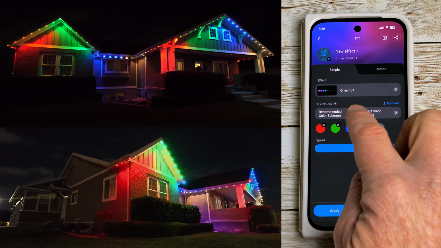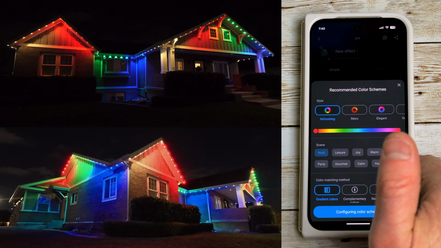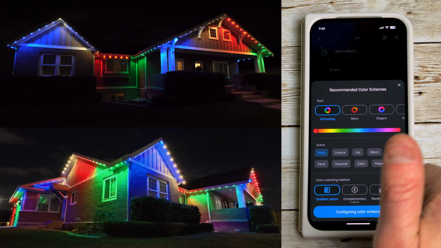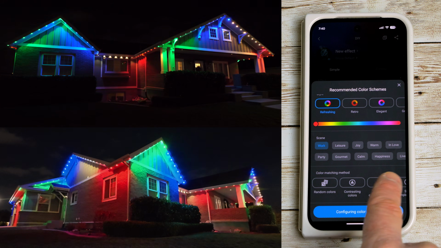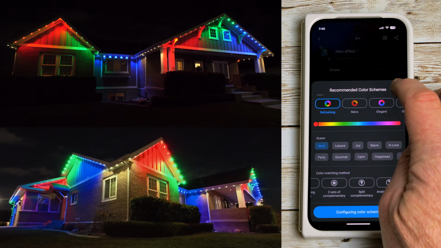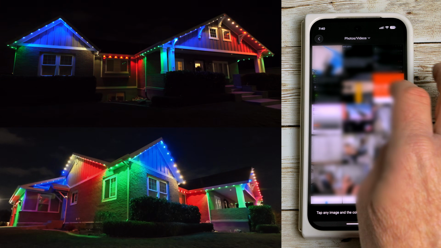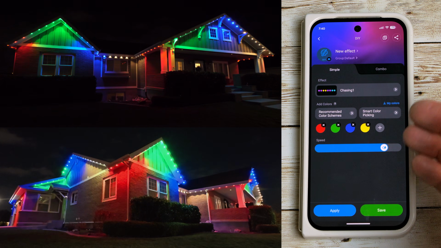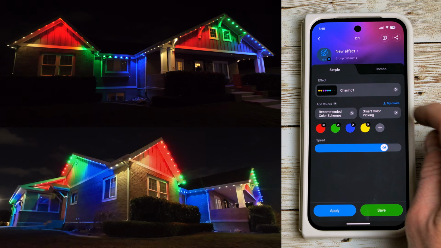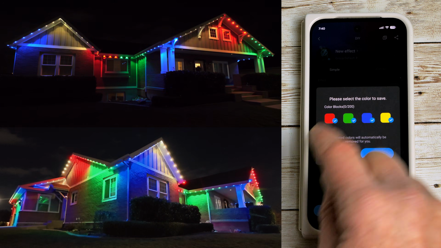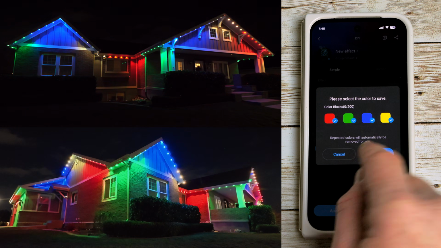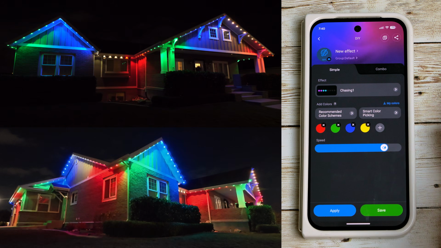Now you can also go in here and they're going to recommend some different themes or scenes. You have options for random colors, different contrasting colors. And then here we can do smart color picking. So you can actually choose a photo that you have and it will take colors from that photo. And you can also go through and create your own custom colors that you always have available to choose. So that's pretty much it.